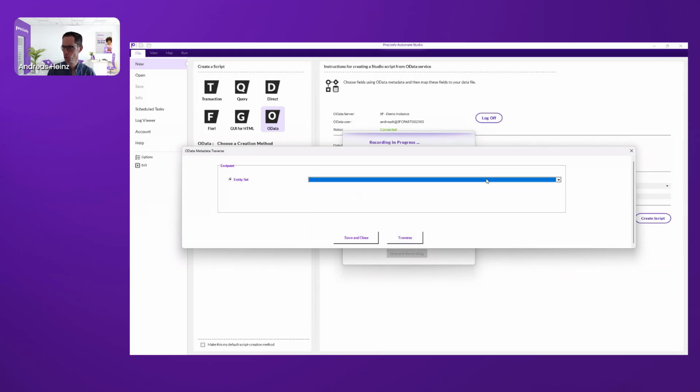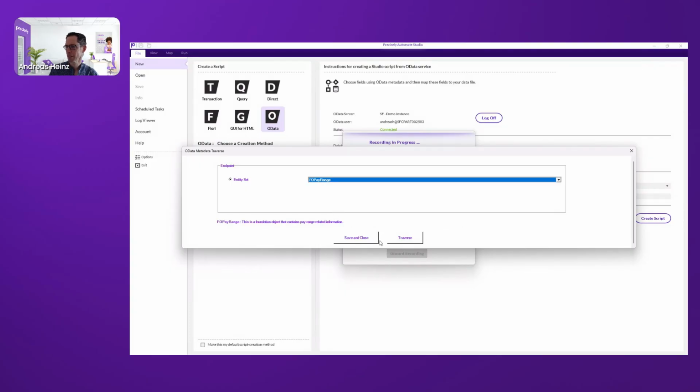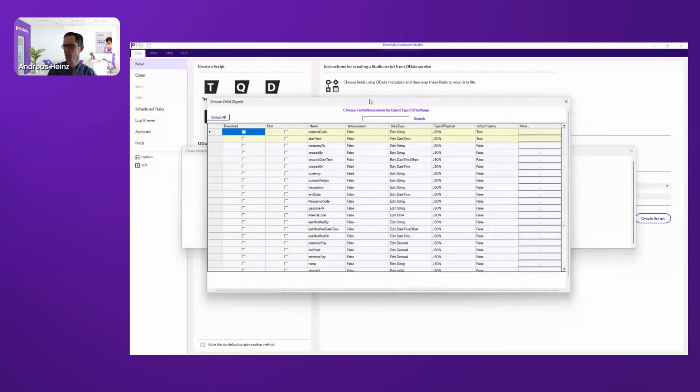And as mentioned, we want to download from the foundational objects. So let me scroll a bit down. We've seen the foundational object. I think it was pay range. Pay range. Here we have the pay range. I can click on traverse and again get a list of all the fields. I will download a couple of them again and also create a filter again for some of the fields.